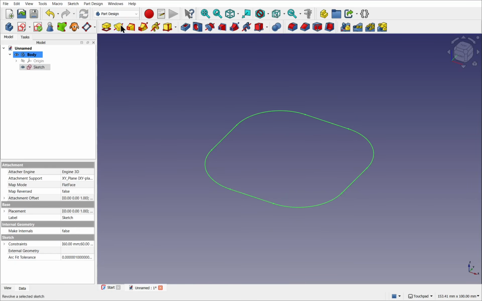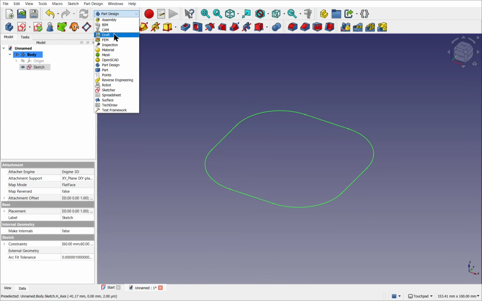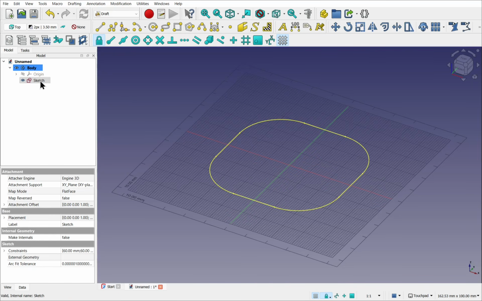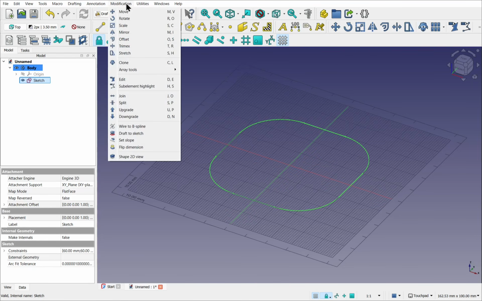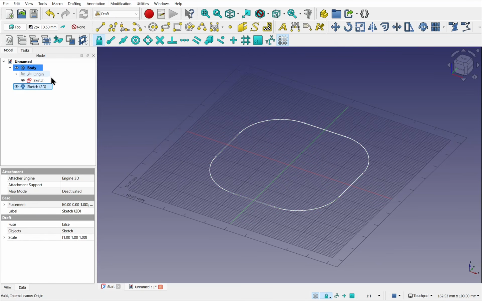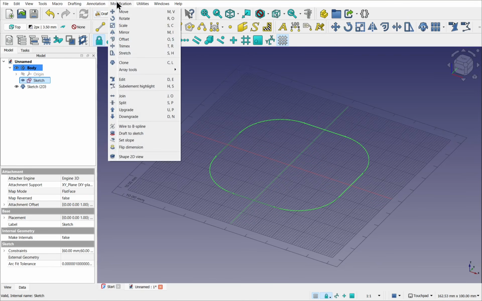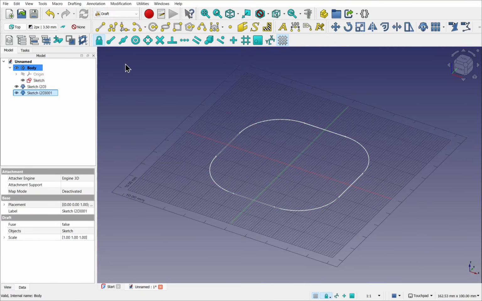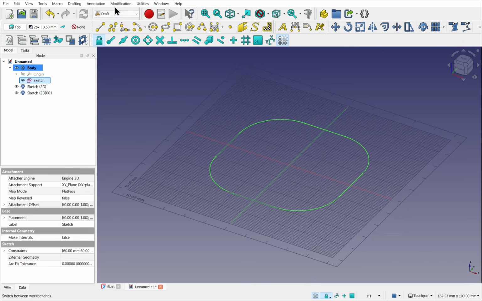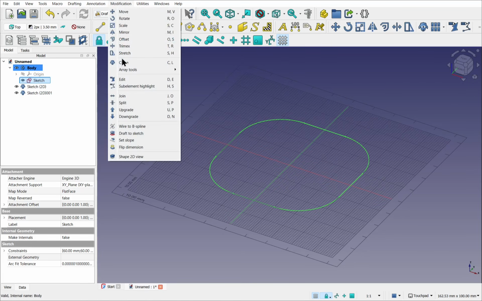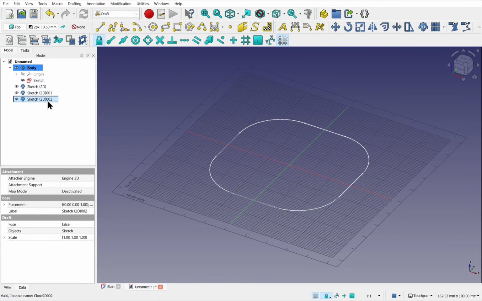Let's come over to the Draft workbench. I'm going to use the drafting tools in the Draft workbench to clone this cross section. To do that, we select the sketch, then we use the clone tool, or Modification, and Clone. Select the sketch again, and we'll create another clone, and one more. We've got 3 clones of that sketch. With the clones, we're going to change the placement and the scaling.